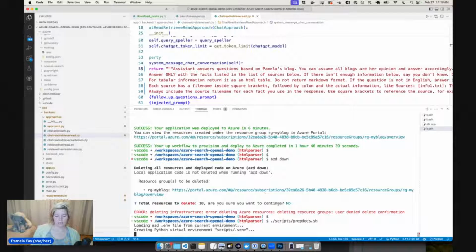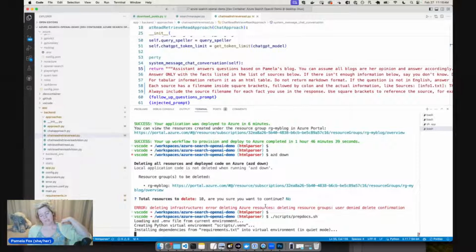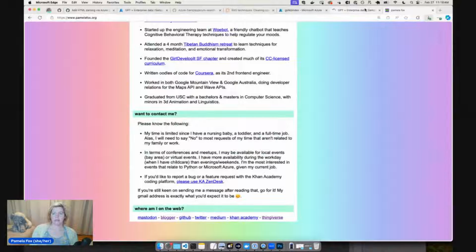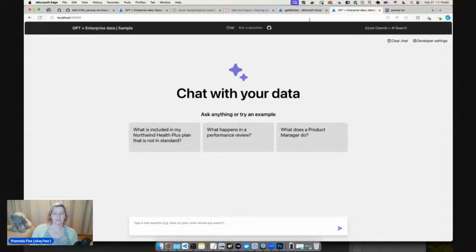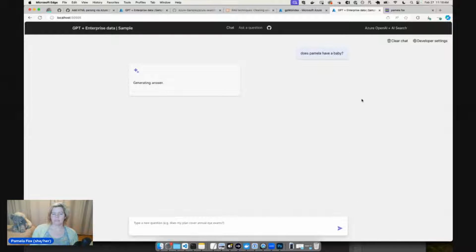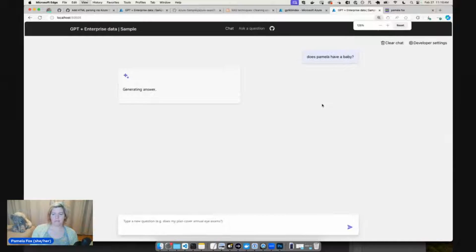Let's see, it's loading the environment, installing dependencies. We'll just give that a sec. All right, so we'll see if it gets smarter based on that. And then I'm also trying to load my local one. Okay, so now the local one is loaded. So I'm going to try the question we had before. Does Pamela have a baby? Because I think this should be with our new prompt, assuming it reloaded. So we can check the prompt when we see the results here.